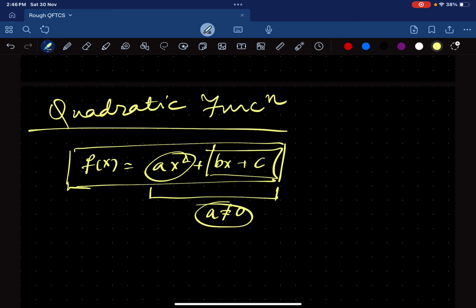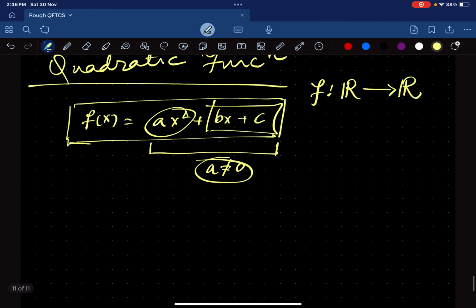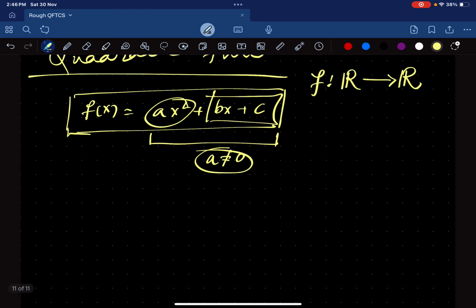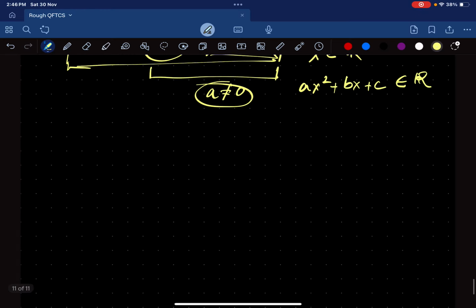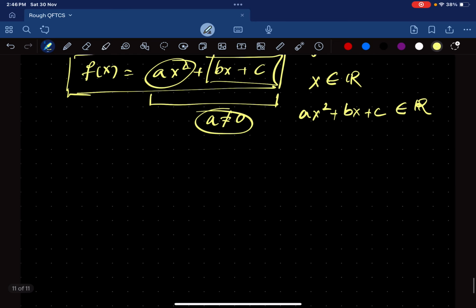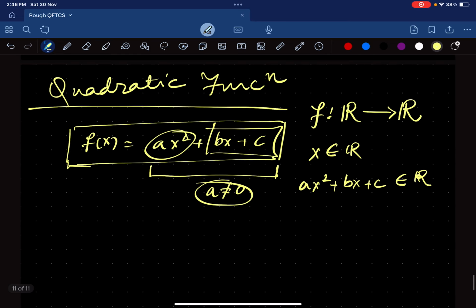And this is also a function. Its domain is the set of real numbers, and its range is also the set of real numbers. This means that x belongs to R, and ax square plus bx plus c also belongs to R. So this is a quadratic function. There can be other functions as well.